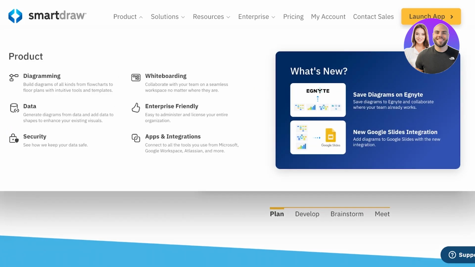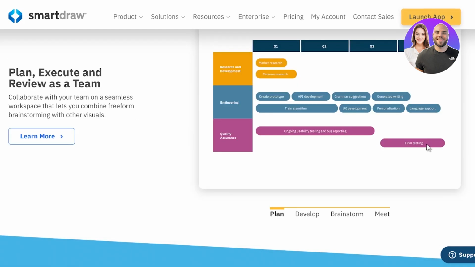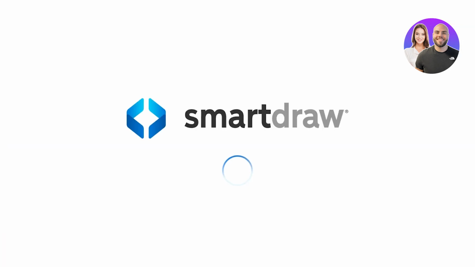And they have different types of products and solutions available. So you have things such as product management, infotech, software engineering, and sales, all that you can manage on SmartDraw. So to get started, simply click on Launch App over here to get started with the SmartDraw application.